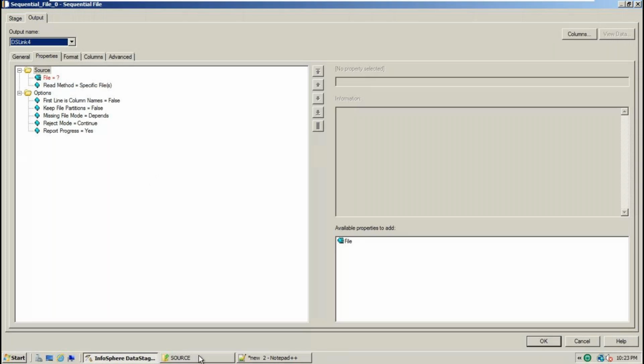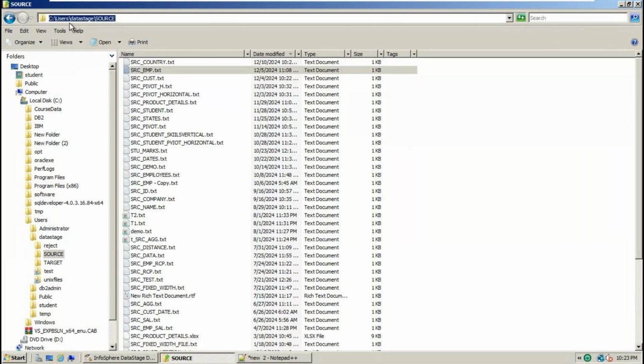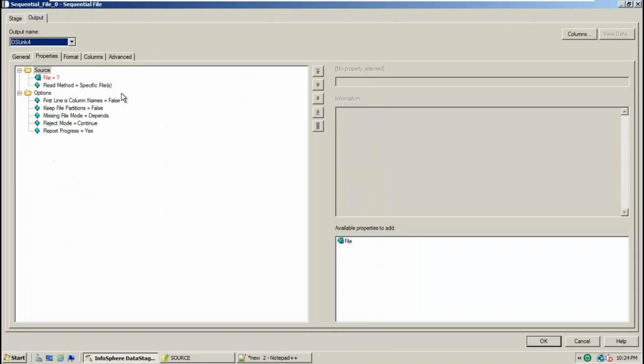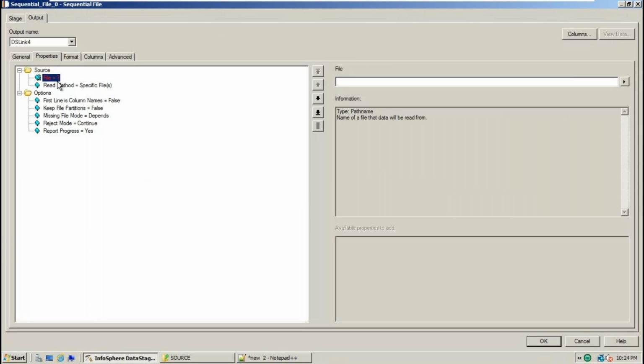Where is this srcmp file available? It is available under this folder, users, DataStage, source folder. This is the file name I want to read, and all those properties I have to define here. So how to define it now? Double click the Sequential File stage. There is a File section. Which file do I want to read? Let me browse that file.